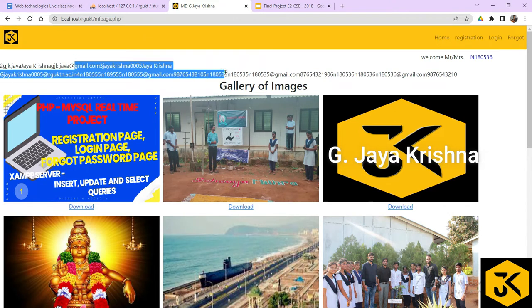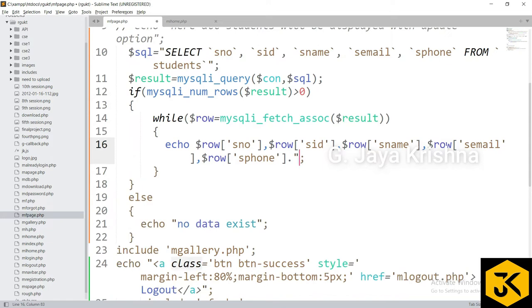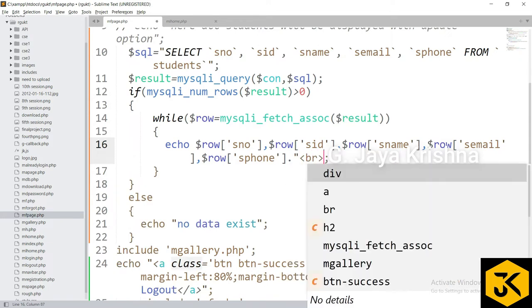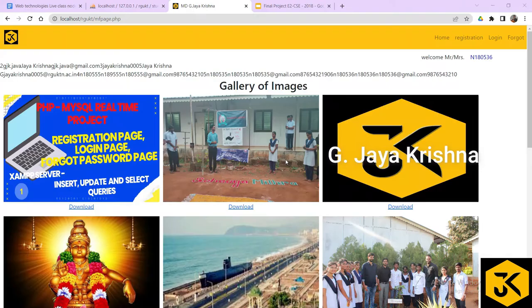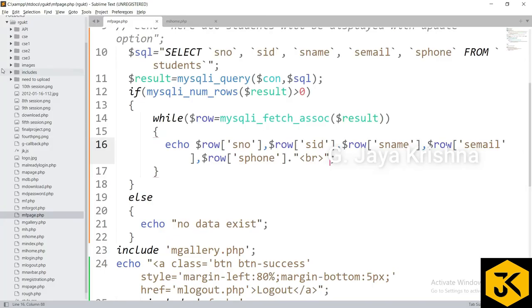Yes, the data is retrieving. Now for the purpose of displaying all the data row by row, I will refresh. Yes, you are getting the data like this. Okay, I hope you understood. Now for this one you need to apply some Bootstrap styles so that it will give a better look and feel.